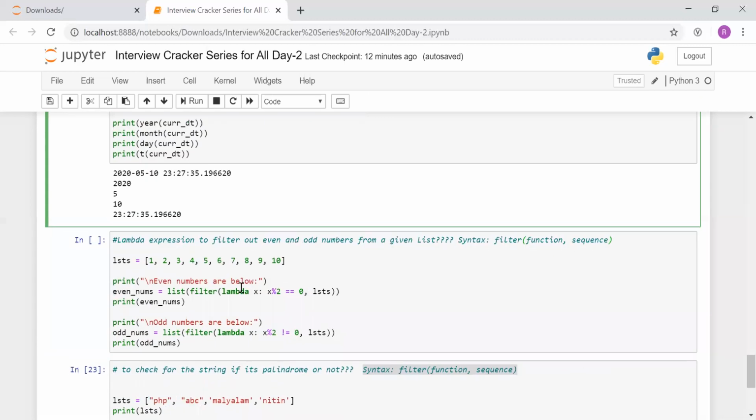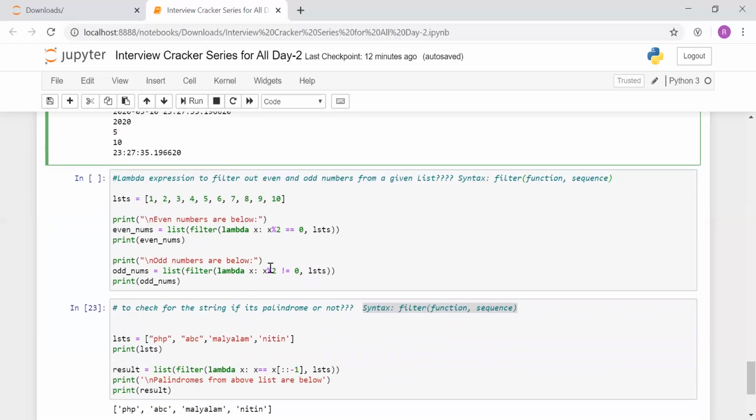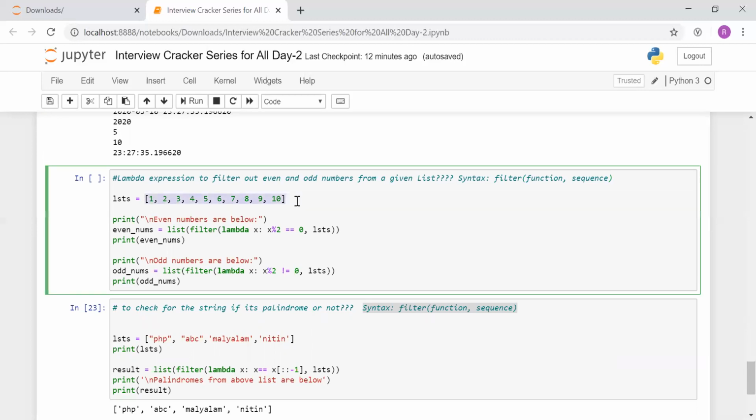So this is one more example: how to filter out even and odd numbers from a given list. Here I have also used a filter function, since lambda will not explicitly filter the values, it will just perform an operation. But to filter out the values, we also apply a filter function on top of the lambda function. Okay, so this is our list variable.